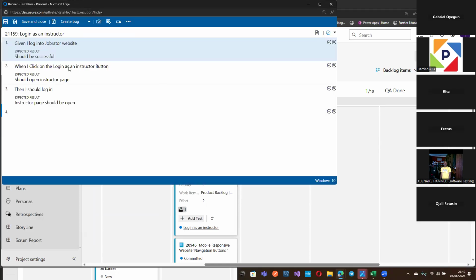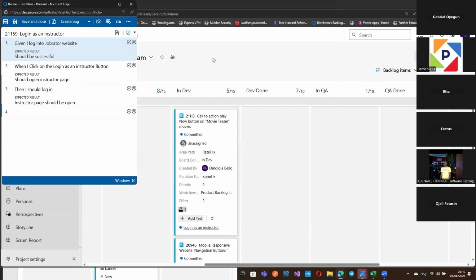When you say run test, you get this pop-up. This is you executing manually. So you must have the website alongside, maybe on your second screen. If you are using one screen, all you have to do is minimize this and open up the environment where you are testing, the application under test. When you hear AUT, you can write that down: application under test.